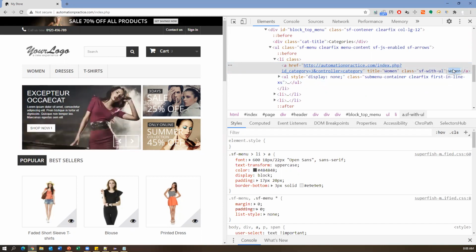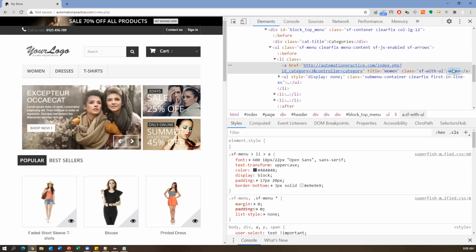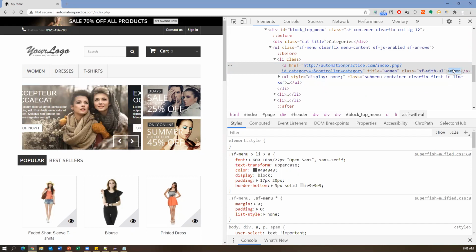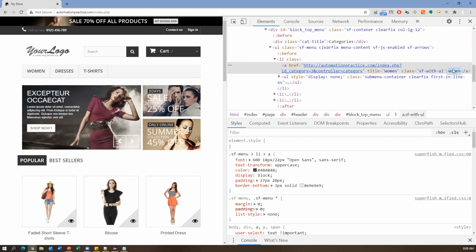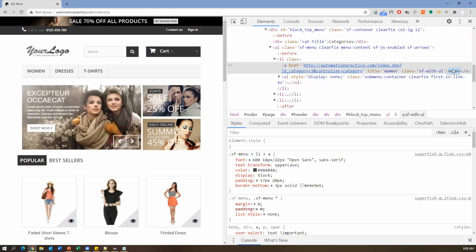So you can locate this element directly by using link text. You can use driver.findElement with By.linkText, or partial link text is also fine. But you can also locate this element by using the text method. Okay, so let me show you how we can use the text method.